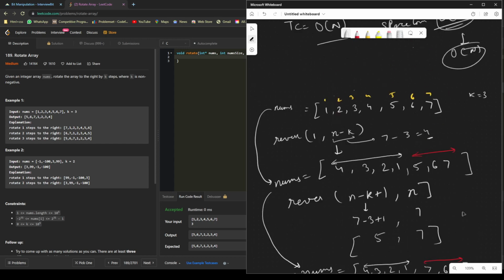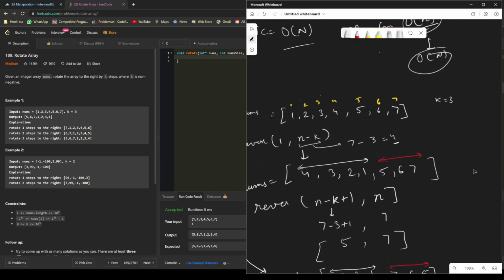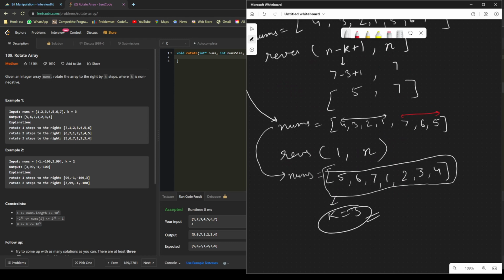As you can see from the above operations, 5 6 7 1 2 3 4. So what is the time complexity? Time complexity of this is big O of n, and space complexity is big O of 1. So now we have reduced our space complexity from big O of n to big O of 1. So let's code it.